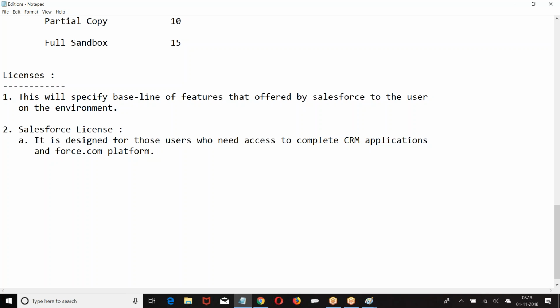Okay. Now it means only platform, where you can build Lightning as well as Classic. As simple as that.